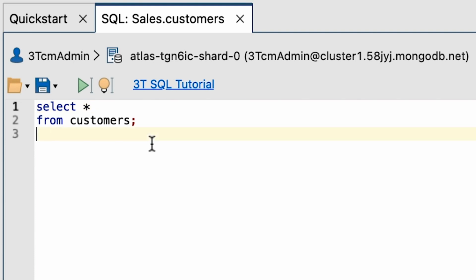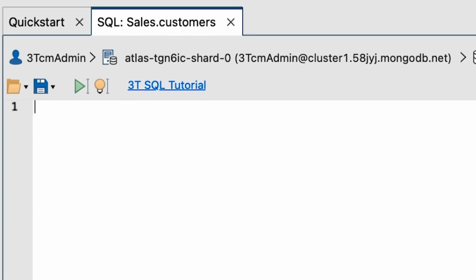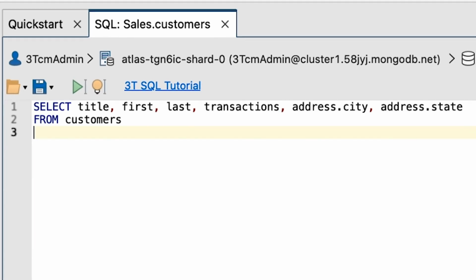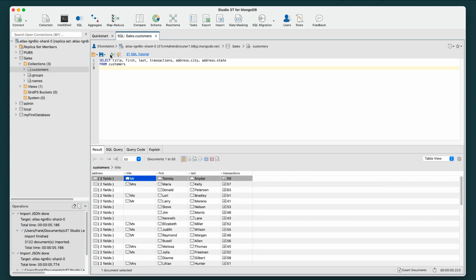Next, we'll create our query. Let's delete what we have here and type or paste the following. We're selecting the title, first name, last name, number of transactions they've made, and from their address, we'll add city and state. And we'll be getting this from the customers collection. Next, execute the command by clicking the Run button.